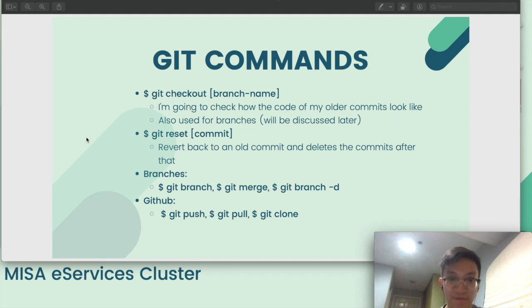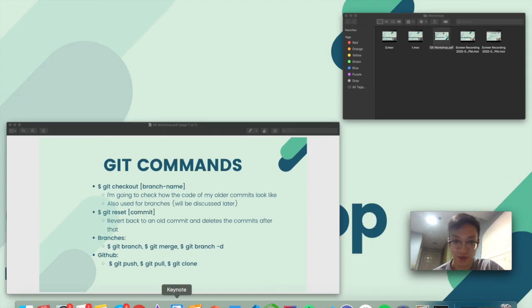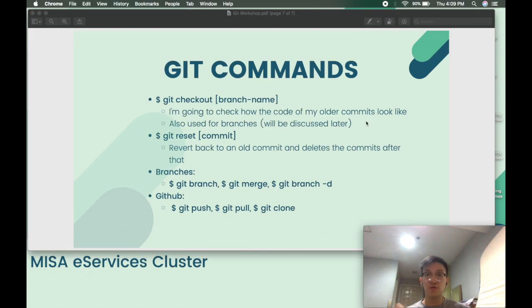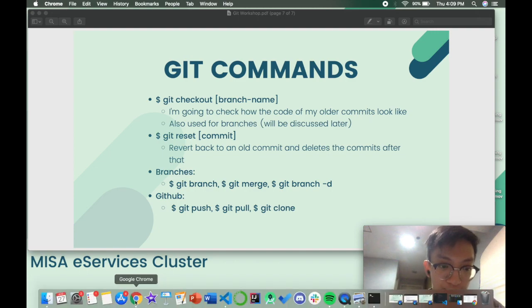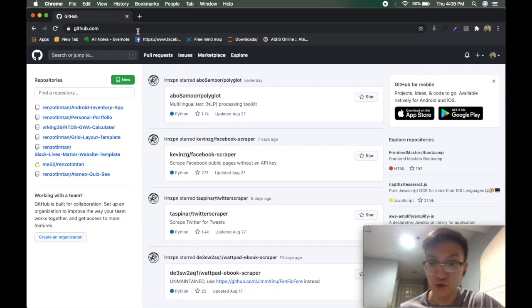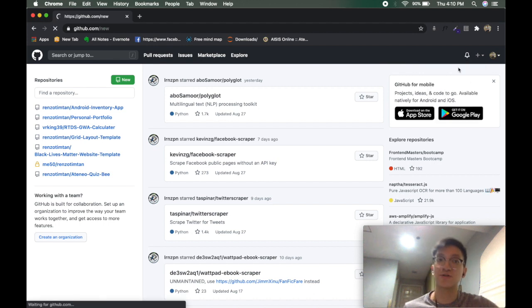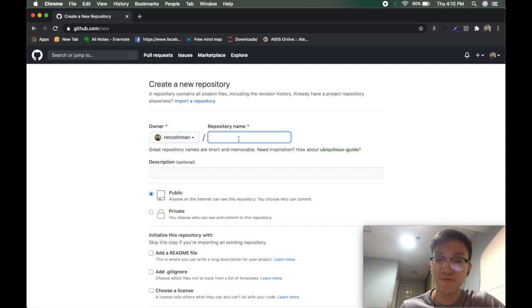So enough of the talking, we'll just get straight into it. What you want to do now is go to your browser, go to github.com, and if you don't have a GitHub account yet, create one. Once you already have an account, you'll be on the homepage. You press plus, new repository, and then the name of your repository. Let's name it my Git workshop.